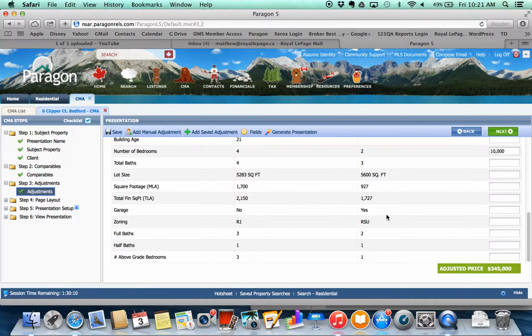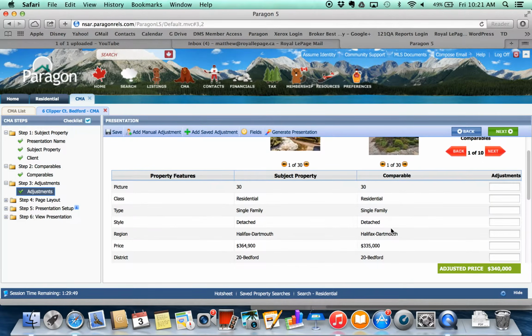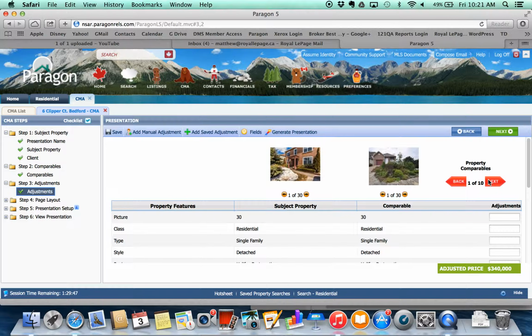This one happens to have a garage, whereas our subject property doesn't. You simply type a negative and type 5,000 in, or whatever the number is that you're going to make as an adjustment for the garage or not. When you click off of it, it's going to adjust the price downwards rather than upwards, just by having that minus sign in front of it. Okay, so you make all the adjustments for the first property, and then you click the next property.